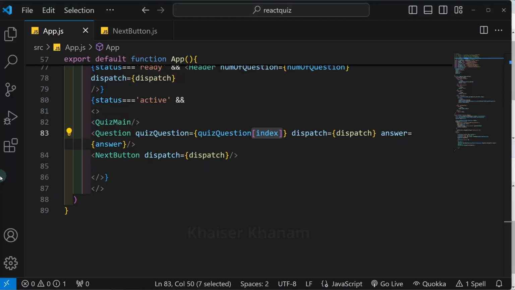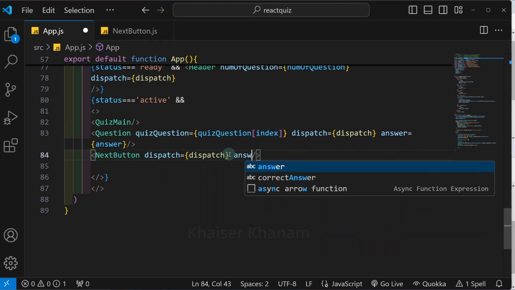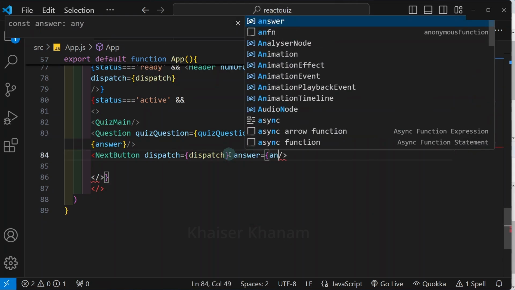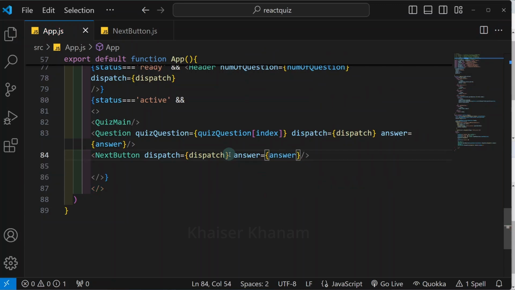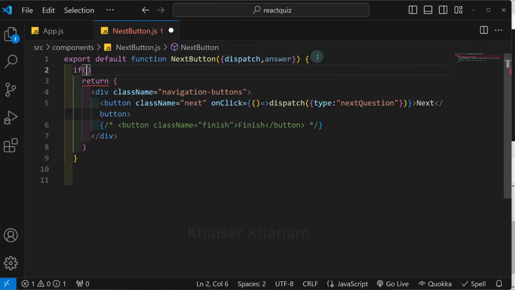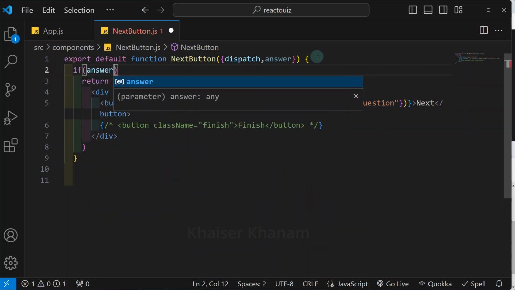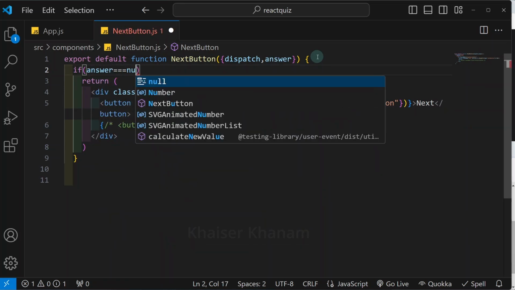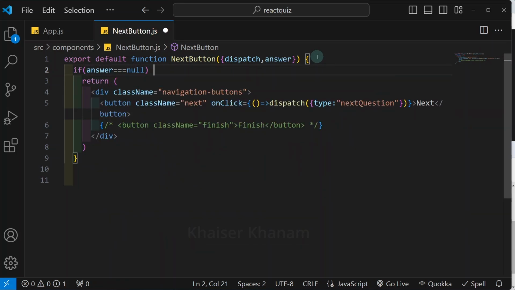So here I will come. Inside this next button, I will be passing my answer prop, which will be having access to my answer state. Copy this answer prop, and inside this next button, I'm just going to accept. And here I will be checking the condition. If my answer is equal to null, then what do I have to do?